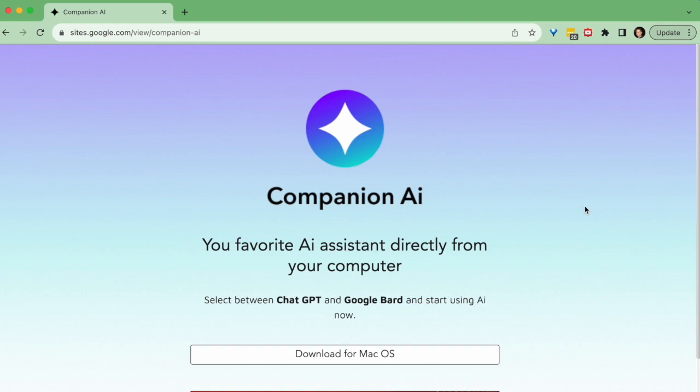It's basically a way to bring your favorite AI assistant to your desktop computer. You can select between ChatGPT and Google Bard, and then have that side by side with browsers, text editors, image editors, movie editors, anything that you have actually installed in your computer.